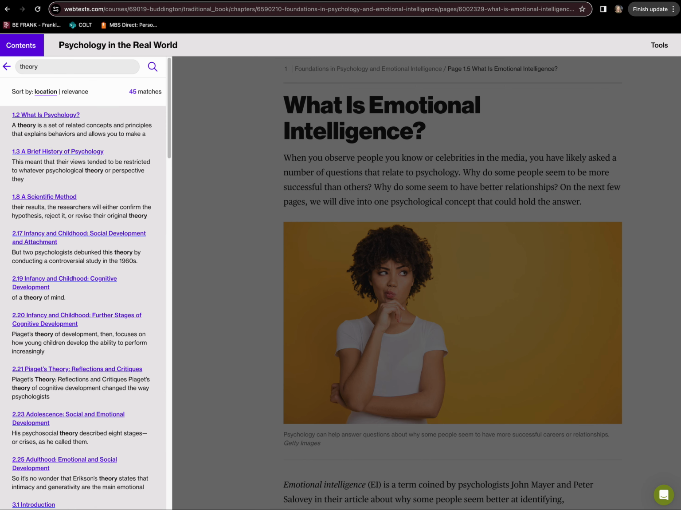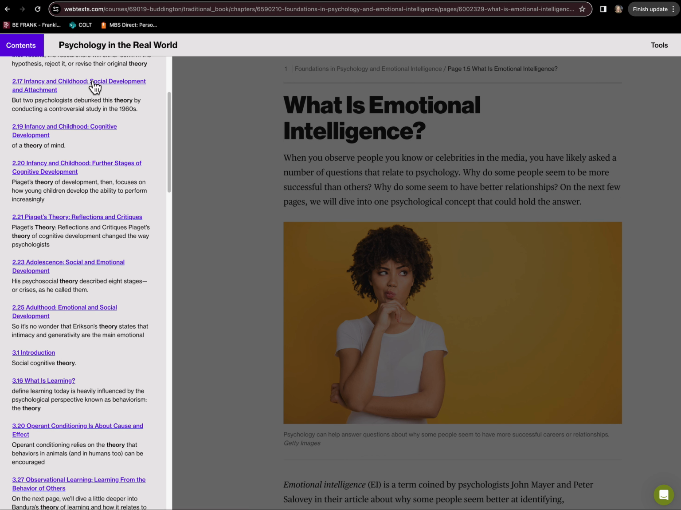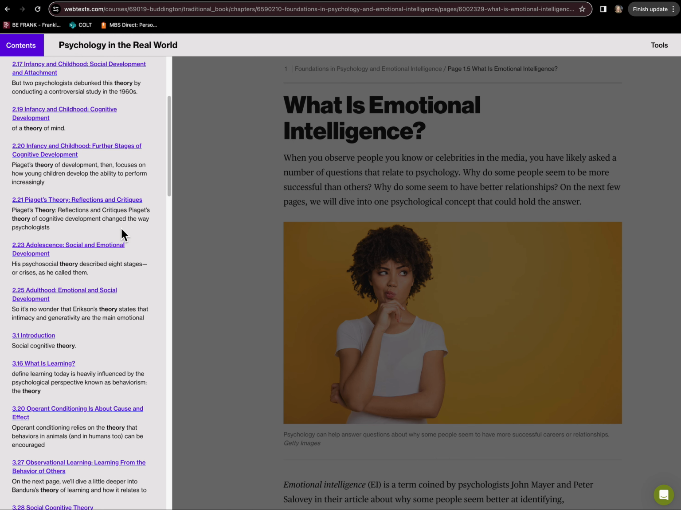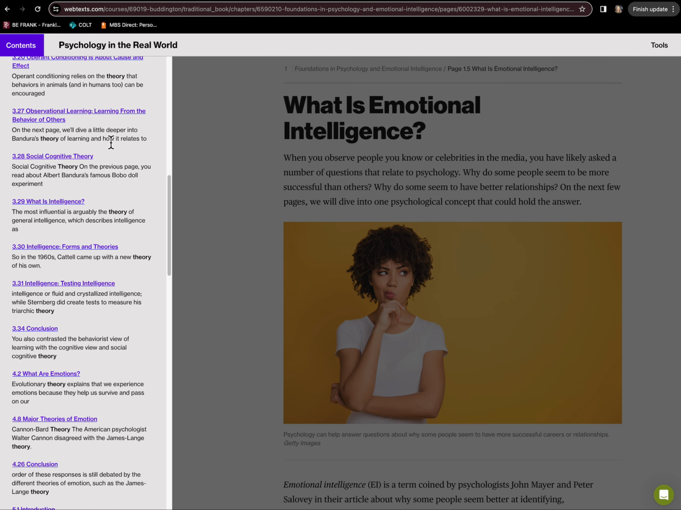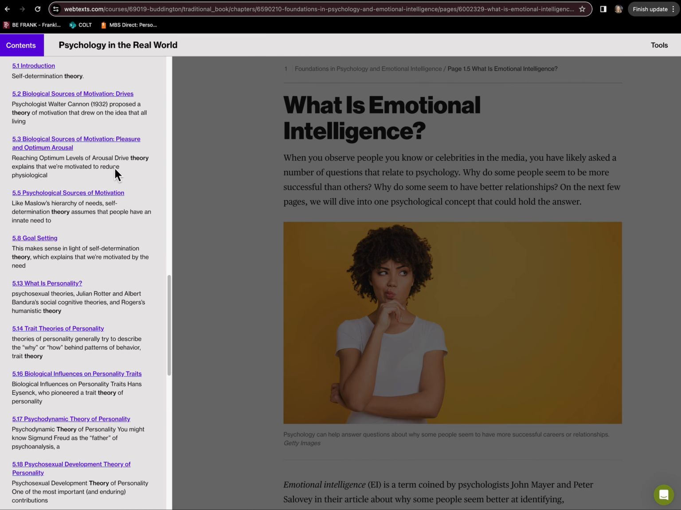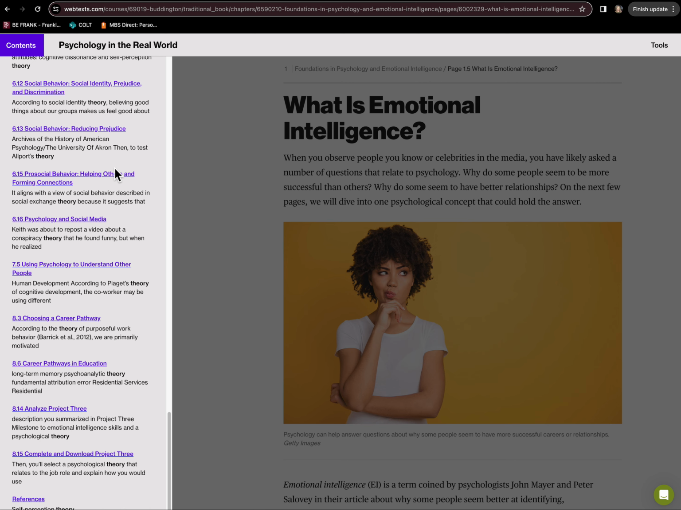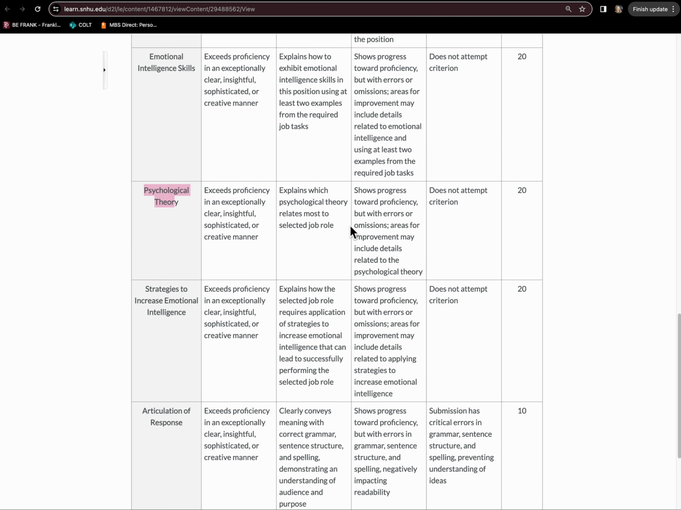Let's just type in theory. And then you can easily see, here's a theory: Piaget's theory, Erikson's theory, social cognitive theory, behaviorism theory. See what I mean? Operant conditioning is a theory, like a theory of general intelligence. There's a bazillion of them, but it's telling you all the times that we talked about theories.